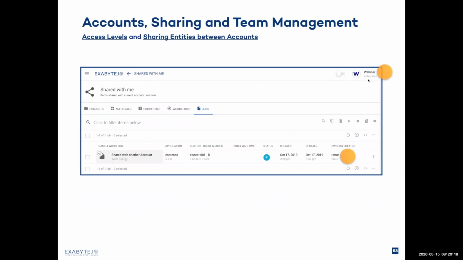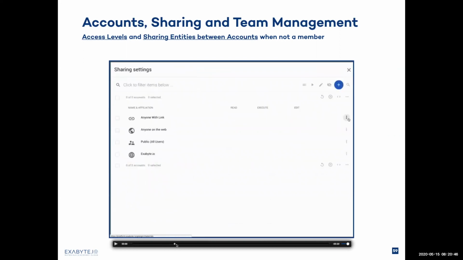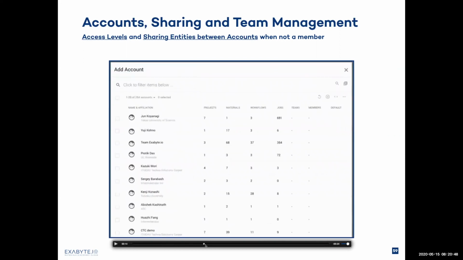So once I navigate and start using the platform under the webinar account, I can see the shared job that I have just worked with in the previous example. And we can see that Timur is its original creator. Okay. So here we have a material. Here's how we can share it with another person or with another account.